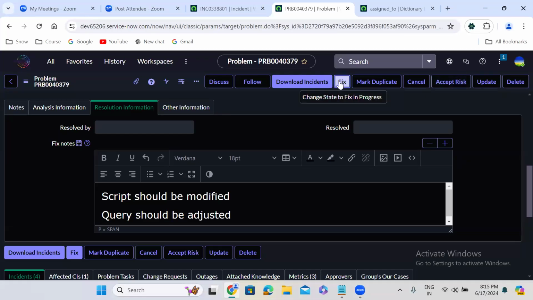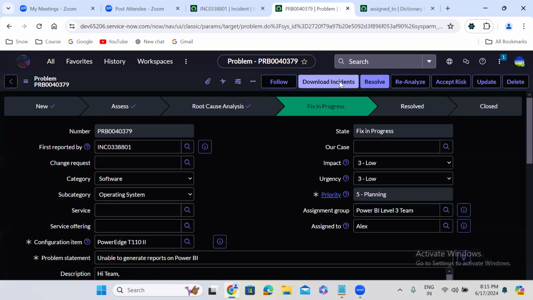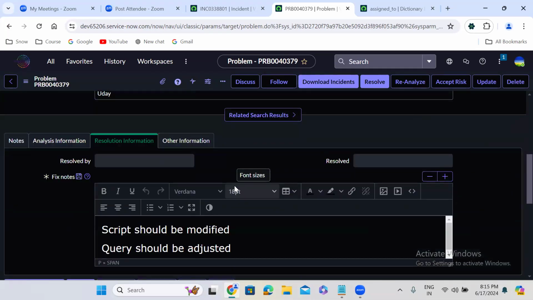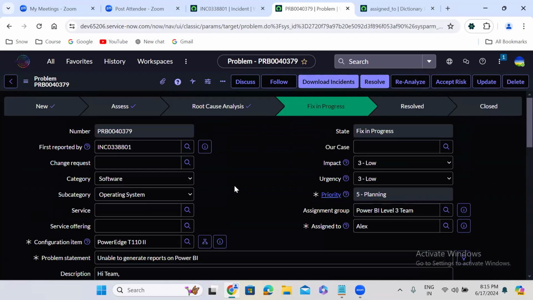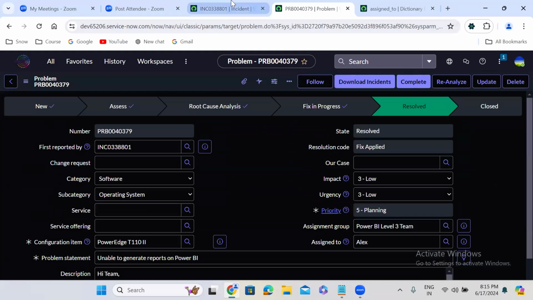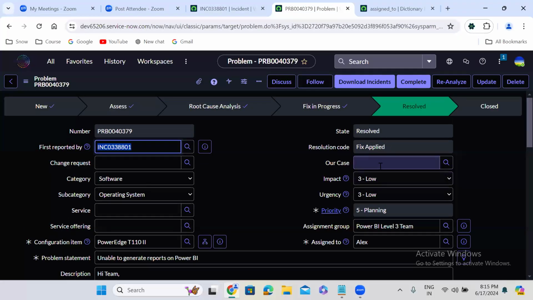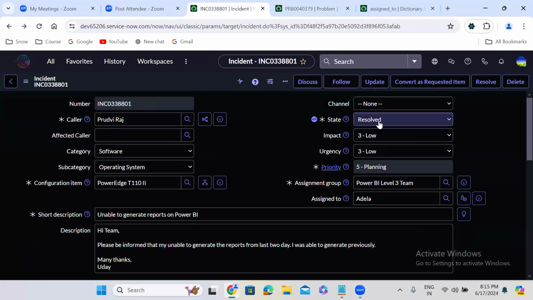If you click on fix, that means you know the solution and you can apply it. So in the fix in progress state, you will apply the solution, guys. After applying the solution, you can click on resolve here. Once you click on resolve, the incident is automatically resolved. Once the problem is resolved, the incident is also automatically resolved here.